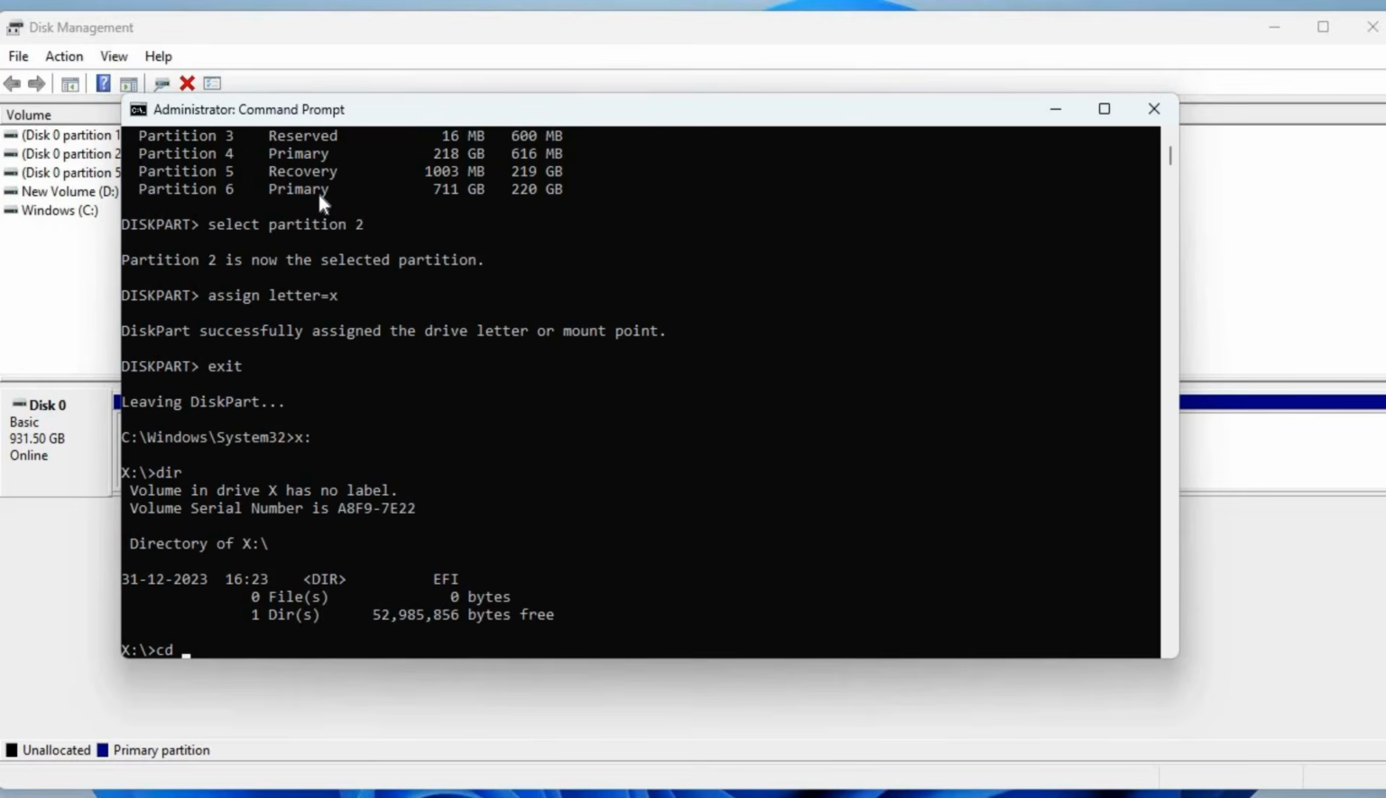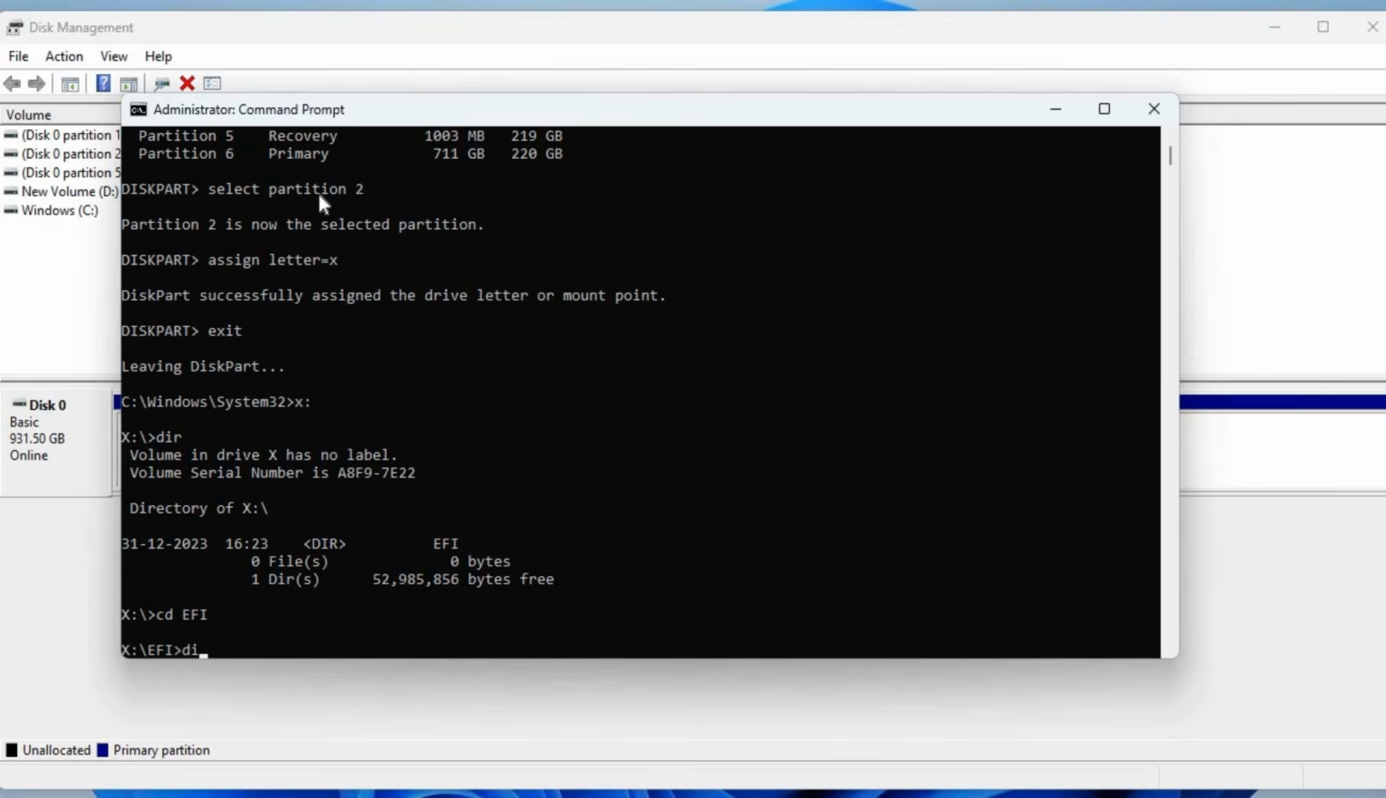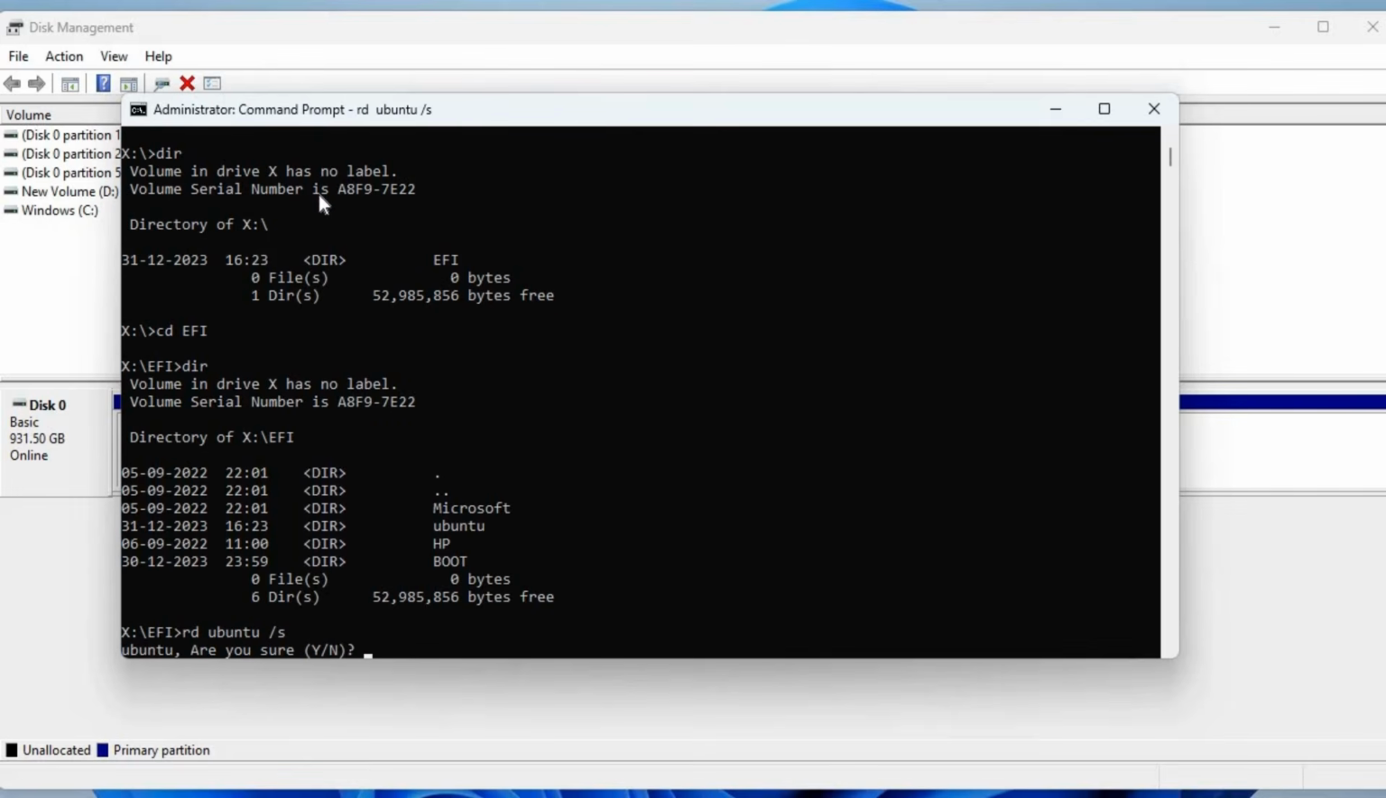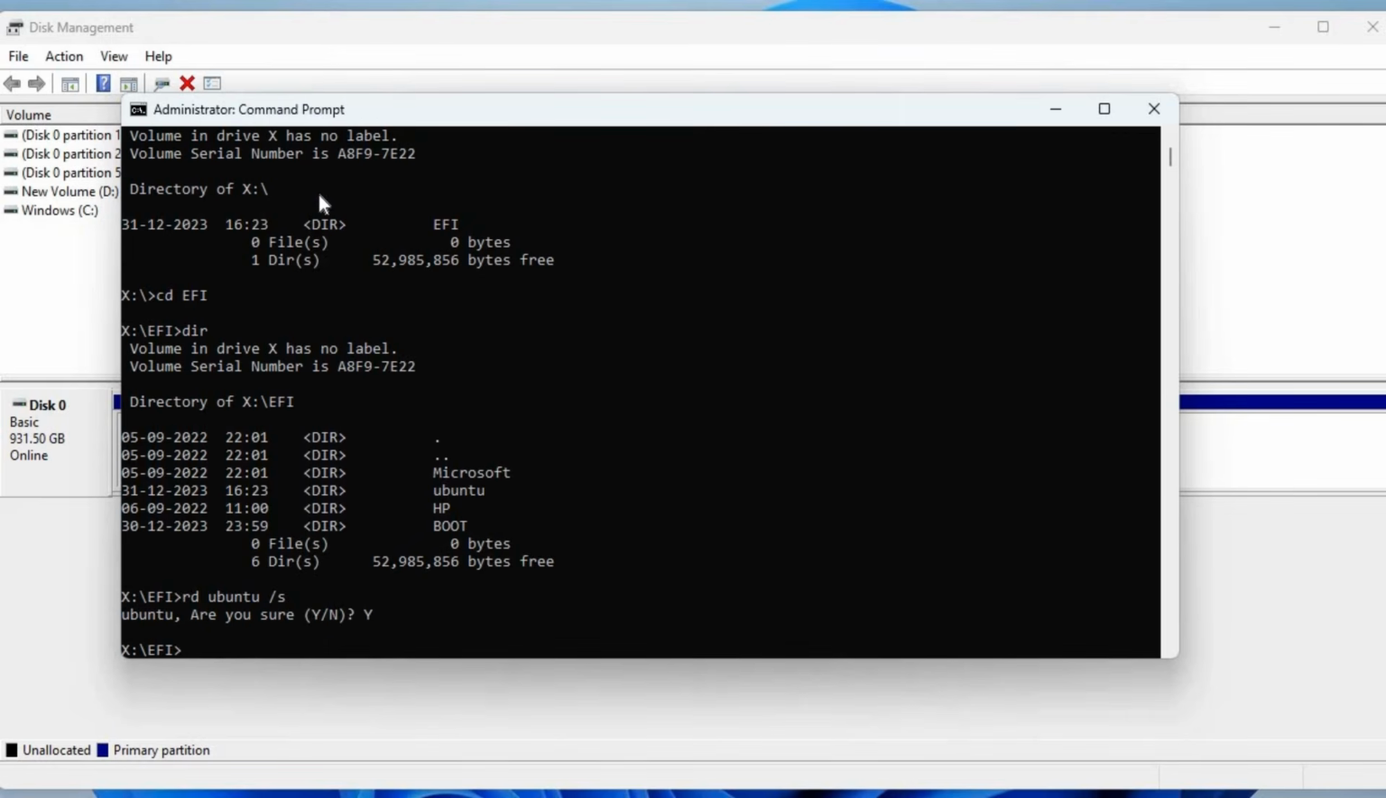If we move to EFI, and here if I dir, you can see Ubuntu is there. So now we need to remove this. So rd Ubuntu /s, and then y, and then we hit enter, and this is now deleted completely. Now we can exit from our command prompt.